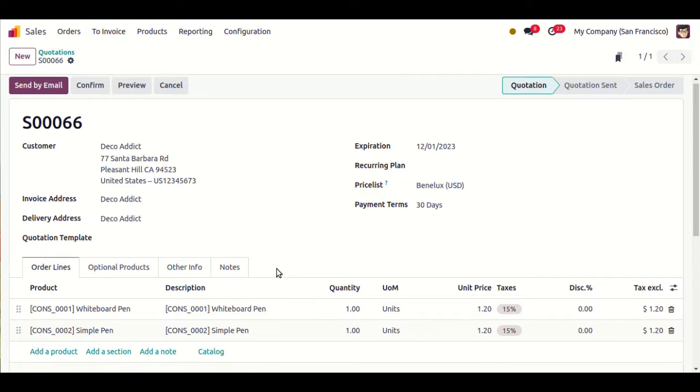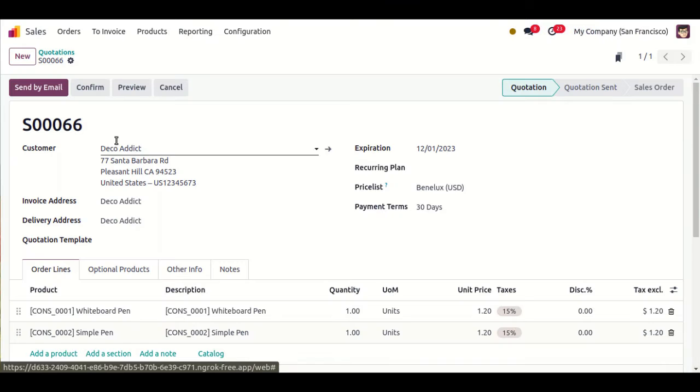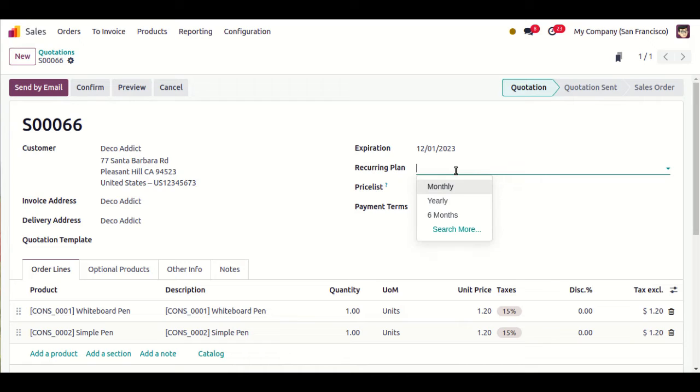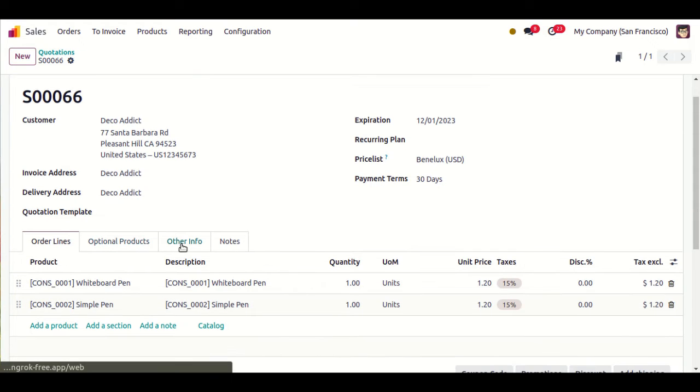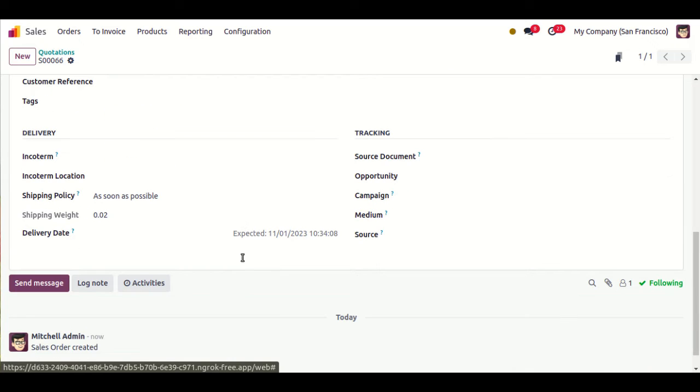Next feature is provided in sales. Let me go again to the sales quotation. You will be able to see a recurring plan is defined. So I can make sales orders in a recurring manner, like monthly, yearly, or 6 months, or I can also define my own configuration. Next thing defined is the Incoterm location. When I go to the other info tab, there will be an Incoterm functionality. So users will also be able to write down Incoterm locations as well.